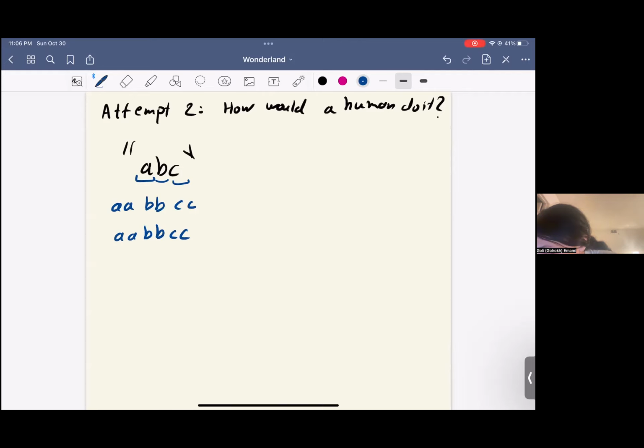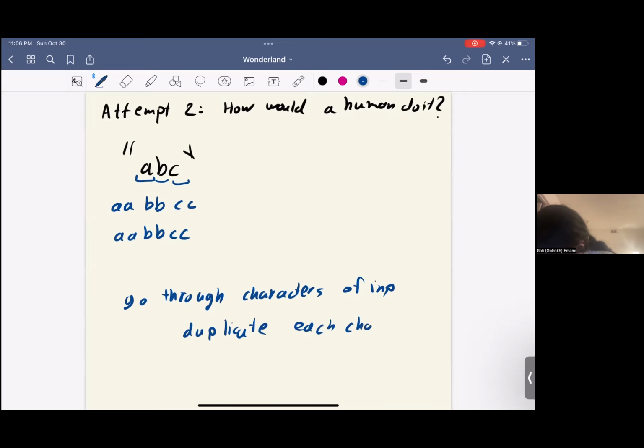Wonderful. So if we want to describe this in pseudocode, what did we exactly do? Exactly. So go through characters of input and duplicate each character. Great. So let's actually think about this in code. I'm going to stop sharing and start sharing my code screen.